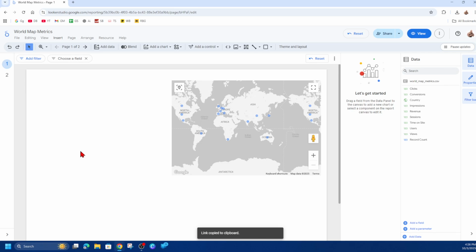In saying that, let's just jump straight into the video. Okay, so what we first need to do is head on over to lookerstudio.google.com, sign into your account, and then open up your report that you'd like to add a button inside of. So I've got this report here.